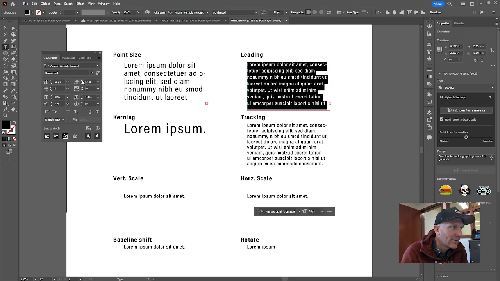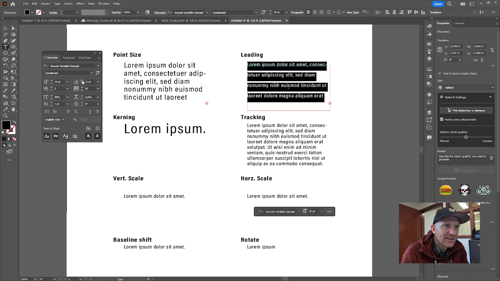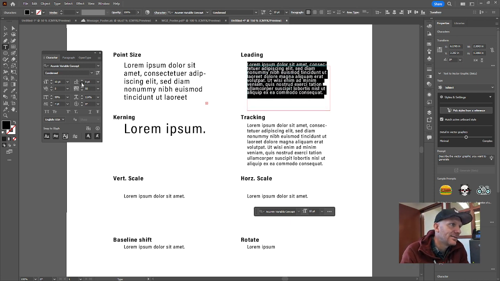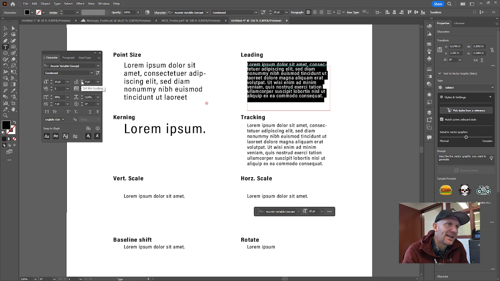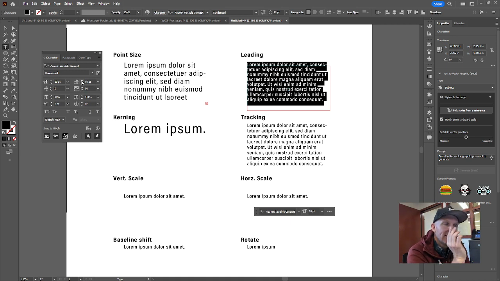And again, if I want to increase the leading, it just pushes more space between those lines of text. If I decrease it, we can go to 0. Well, actually, we can't go to 0. We can go to 0.1 points, and that's the tightest it can go. You can't really go into negative leading just because the lines would then cross in the opposite direction. Then you would lose readability because sentences would be reading from the bottom up. So that's leading directly across from point size.